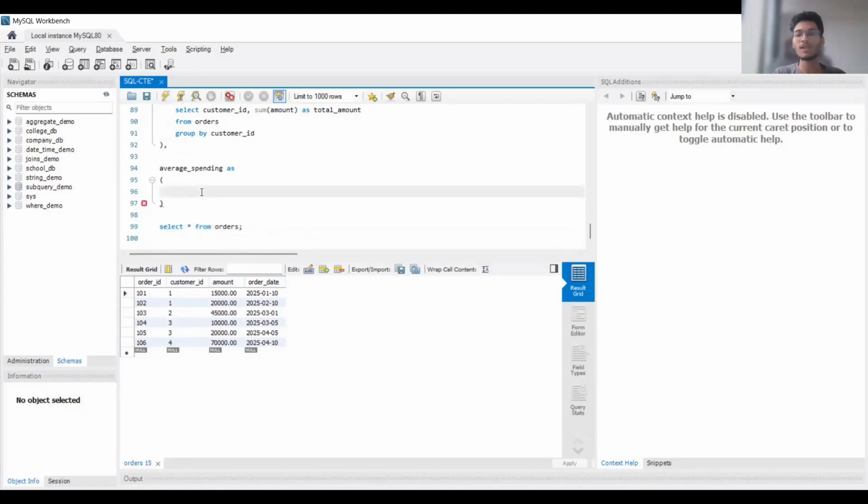So while writing this query, we can write select the average amount. Instead of amount, we can use this total amount. Select average total amount as average amount, from the table which is temporarily created, that is our first CTE, customer total. So why have we written it like this? Select average total amount as average amount from customer total.